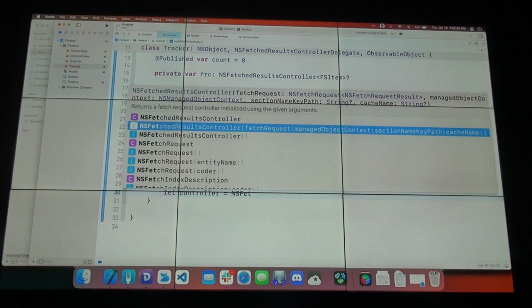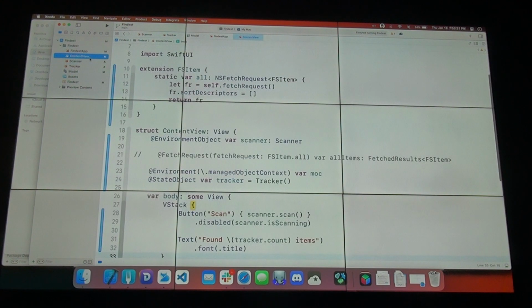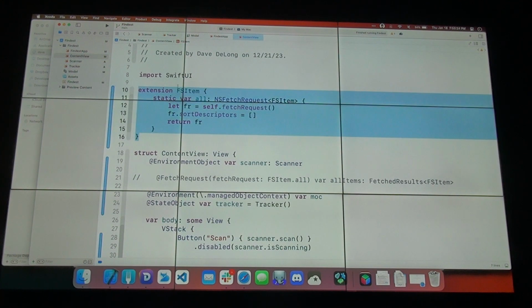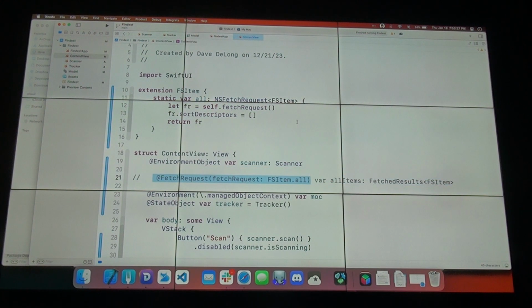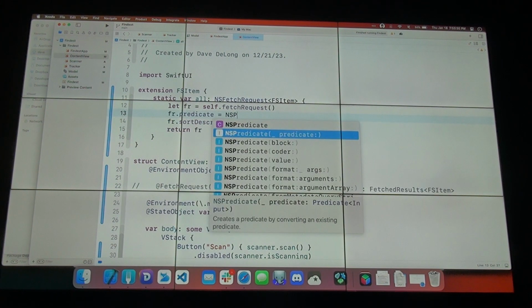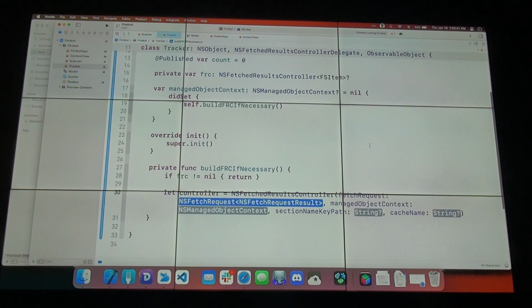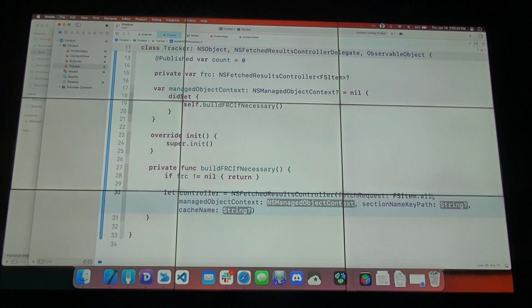So we're going to make an NSFetchedResultsController. And it takes a couple of things. It takes a fetch request, it takes our managed object context, and it takes this thing called a section name key path, and it takes this thing called a cache name. So let's start off with our fetch request. I have this extension here on FSItem, which we had used before, and this just creates a simple fetch request to fetch everything, because without a predicate, then it's essentially everything. Yes, give me all the things. So our fetch request here will be FSItem.all.